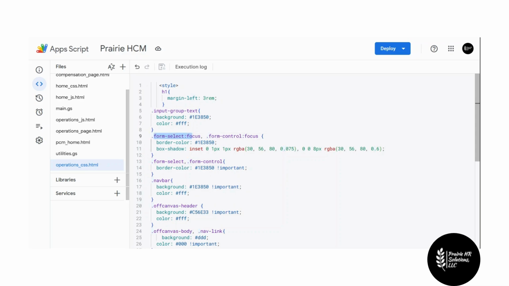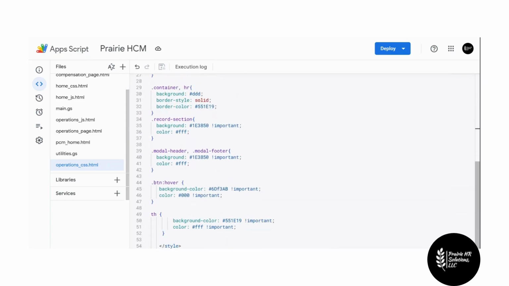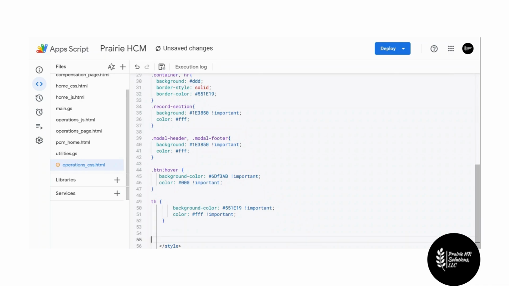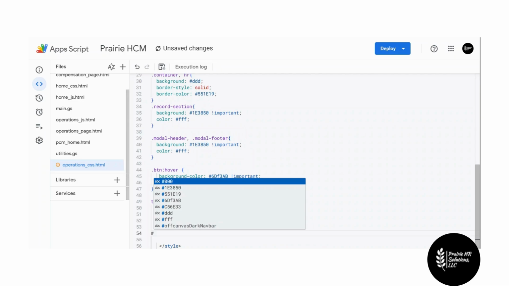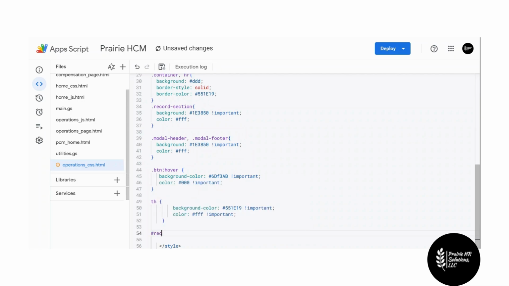And then the same here, and this colon focus is stating that we are only selecting these classes when they have that focus attribute or action. And there's another way that we can do it. We can actually isolate individual IDs that we create. Instead of a dot, we simply use a hashtag. And then whatever our ID was, let's just say hashtag rec.